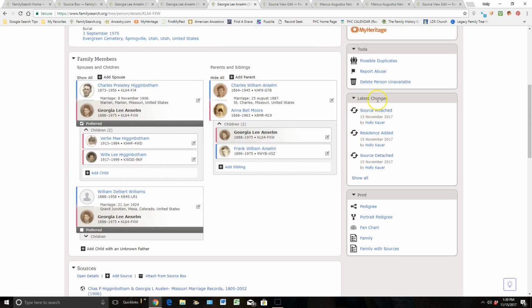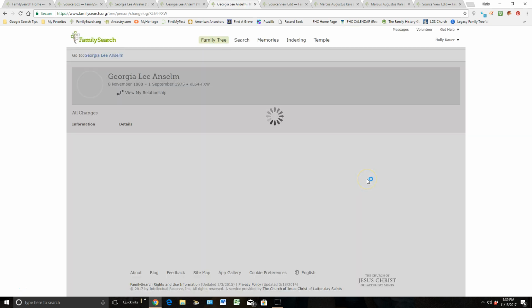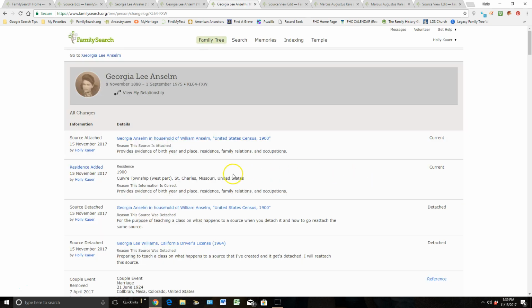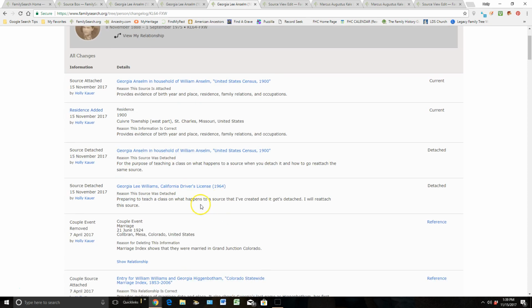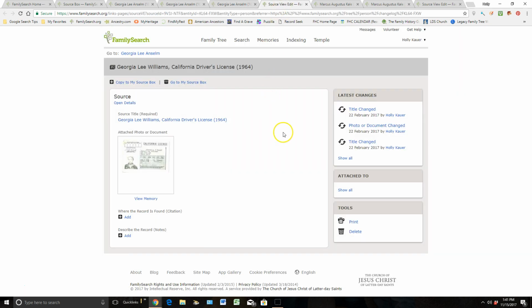So let's go back to this latest changes to this show all. And down here, right here is that driver's license. You can see over to the right, I have no ability to restore this source. So I have to click on this blue link, and when I do that, it brings me out to this area. And even when I click on show all over here, I have no ability to restore this whatsoever. I don't even have an ability in this area.